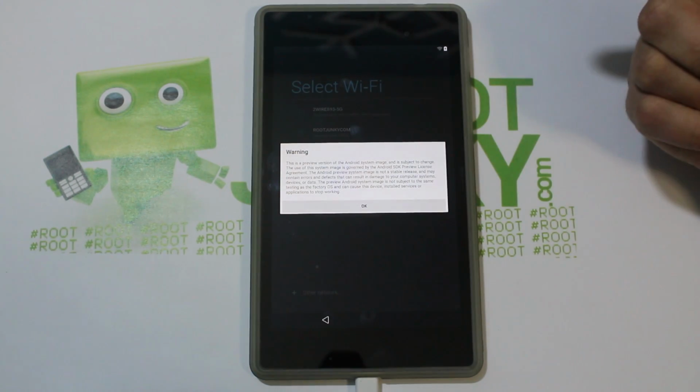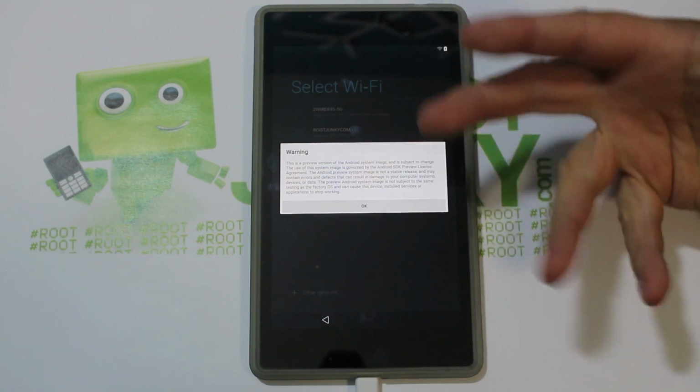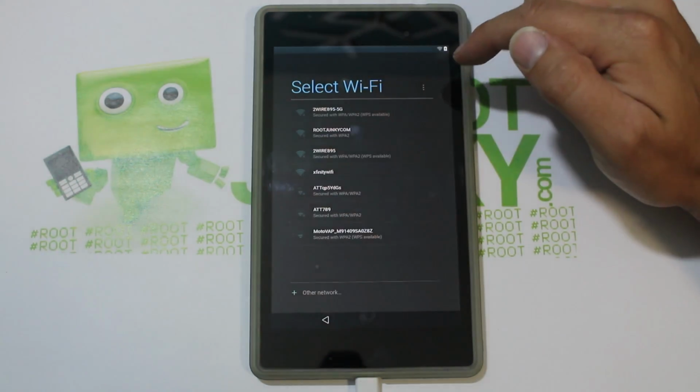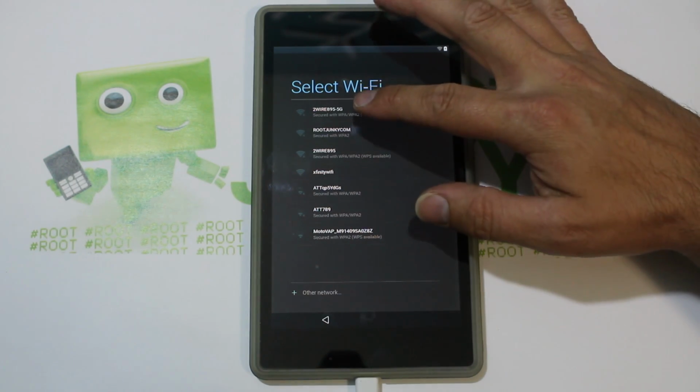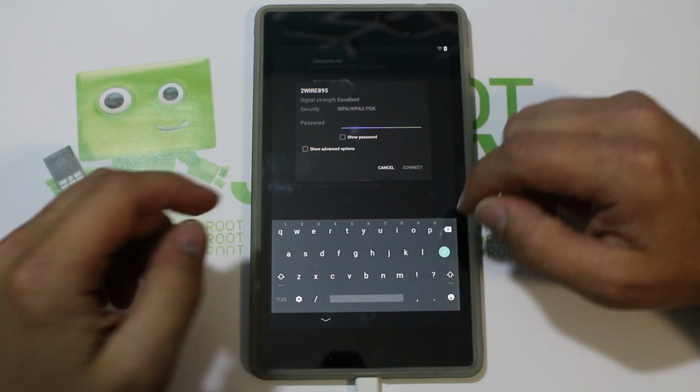Here's a little warning about the preview. System images are subject to change, blah, blah, blah. Go ahead, read if you want. I'm not worried about it. I'm going to actually just skip through. Well, let me go ahead and connect to my Wi-Fi. It's not even letting me skip it. So let me do this really quick. Here you can see some keyboard stuff.